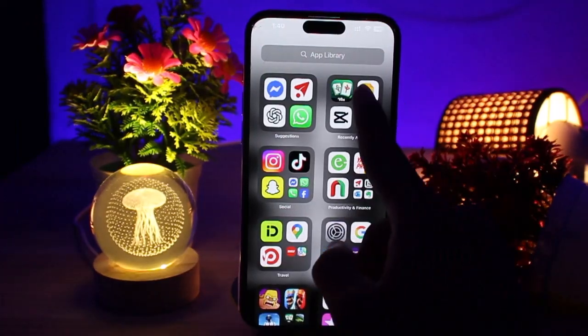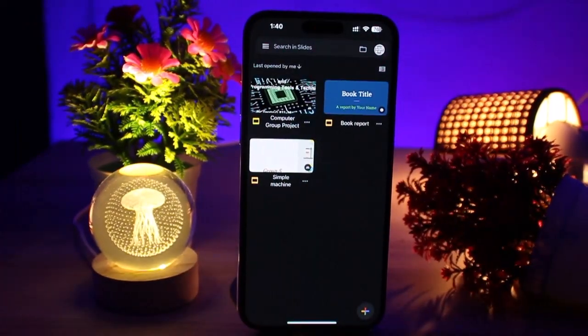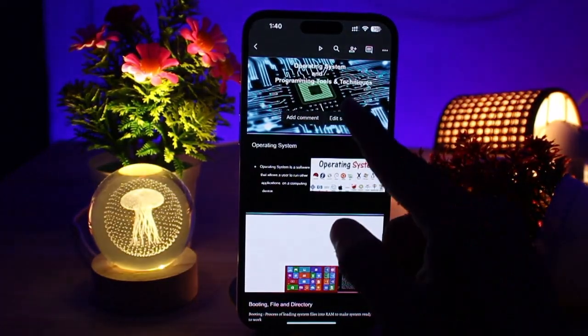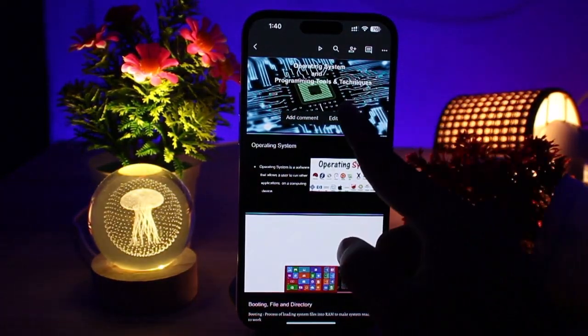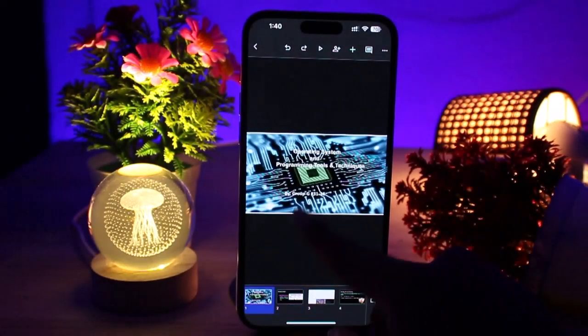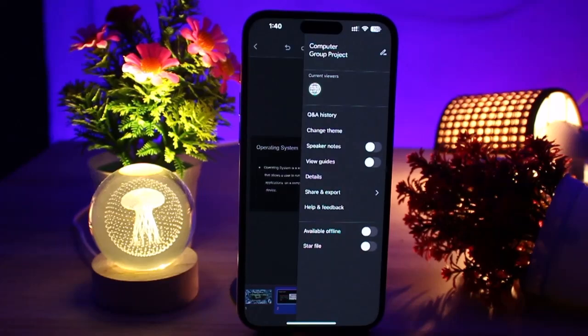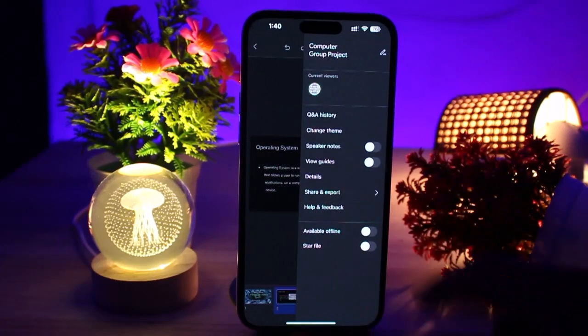Now, you have to open the Google Slides app and open the presentation where you want to change the background. Simply choose that one, and here open the presentation. To edit the presentation, simply click on edit, and here the slides will open as you can see. After that, you can simply click on the three dots on the left side or right side of the screen and choose change theme right over here.